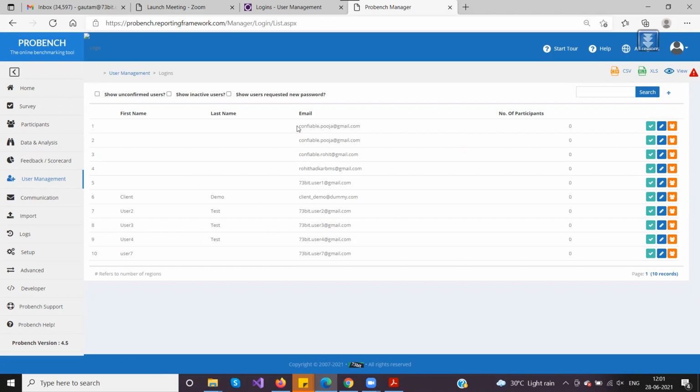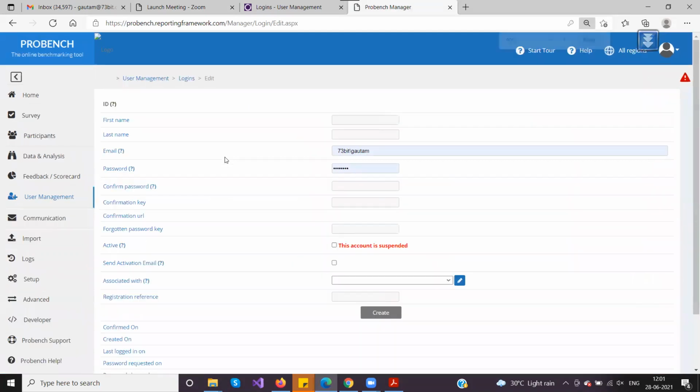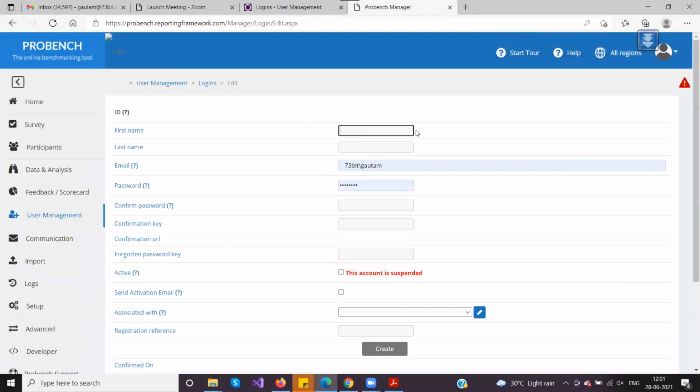It gives me information like the confirmation, the user email addresses, the first name, last name, and the number of companies they are associated with. I'll get into further details on other areas. Now if I want to add a login, I click on the plus icon on the top. When I click on the plus icon, I see first name, last name.